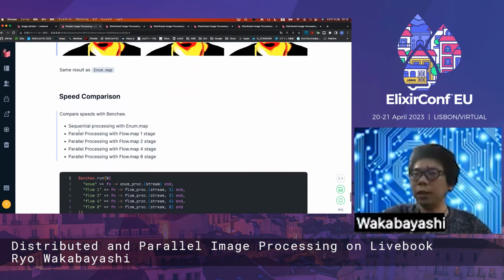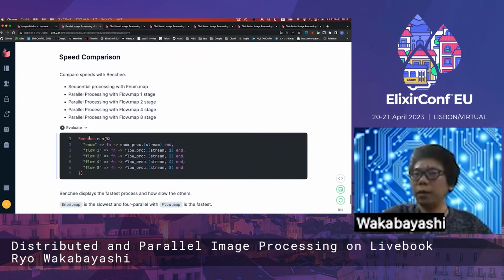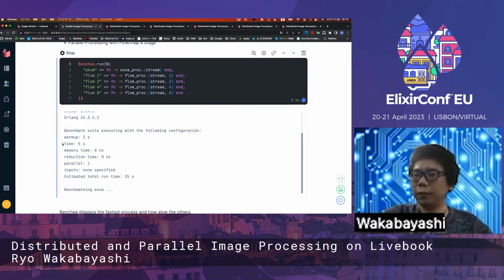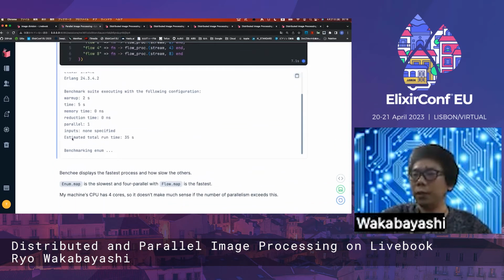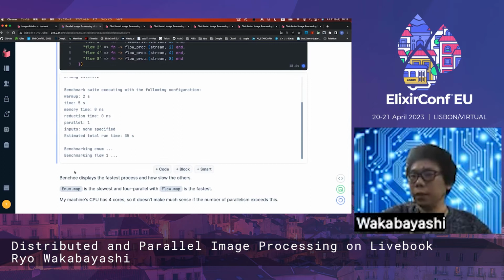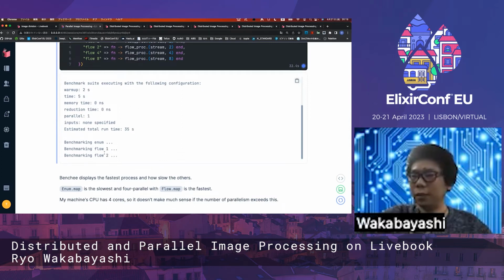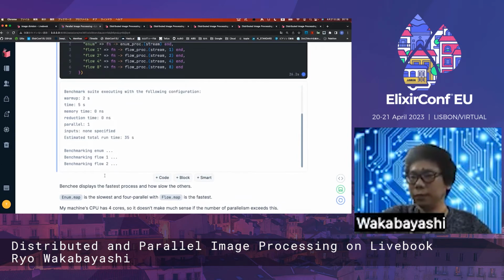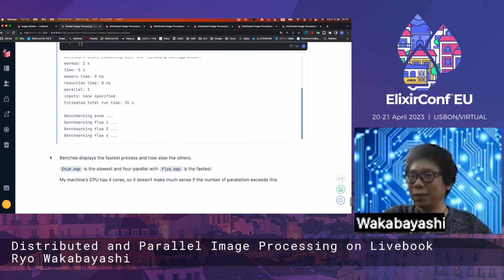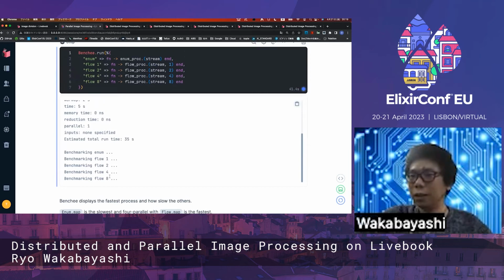Finally, speed comparison. Compare speeds with Benchee: sequential processing with Enum.map and Flow.map with 1 stage, 2 stages, 4 stages, and 8 stages. Benchee runs first Enum.map and then Flow with 1 stage. Hurry up. Now 2 stages. And 4 stages. And now 8 stages.